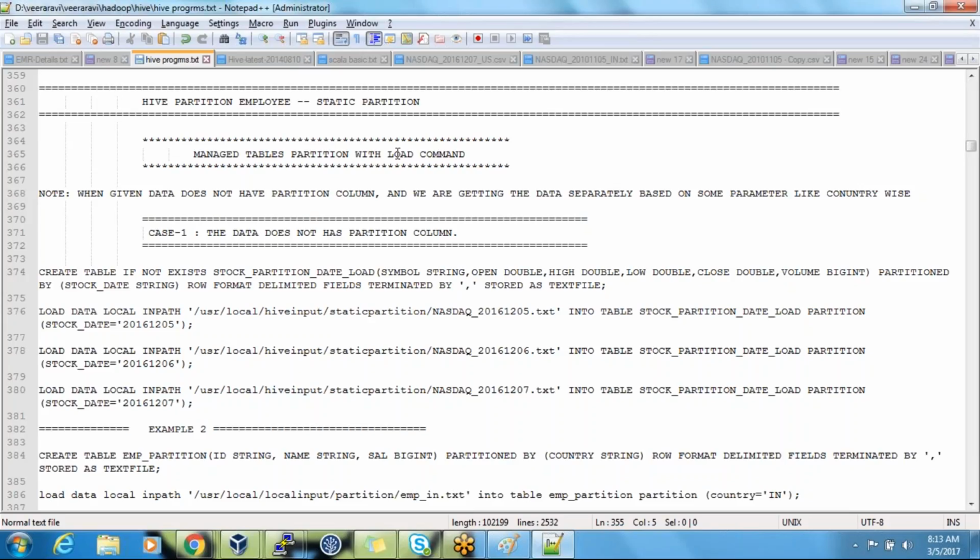Manage table partition with the load command. When the data does not have a partition column, it means I'm getting separate data: India separate data, UK separate data, based on some partition like country wise. What we will do is create a table. If not exists is a clause, up to you. I'm just taking some name here, stock underscore this, because my data is this stock data.